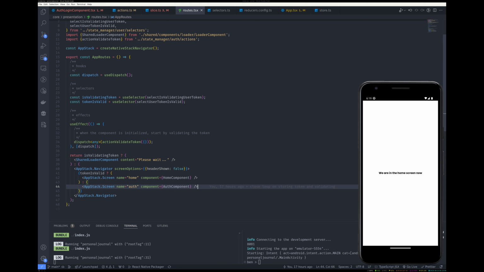And then, for example, if the user logs out, that means we are going to invalidate the token and say the token is no longer a valid one, and we set it as empty. And then the state of the token's validity will change from being a valid one to being an invalid one, in which case the auth component is what will be displayed.